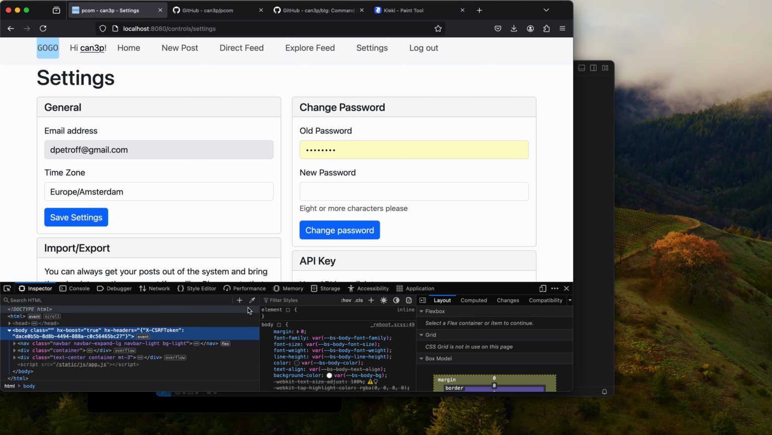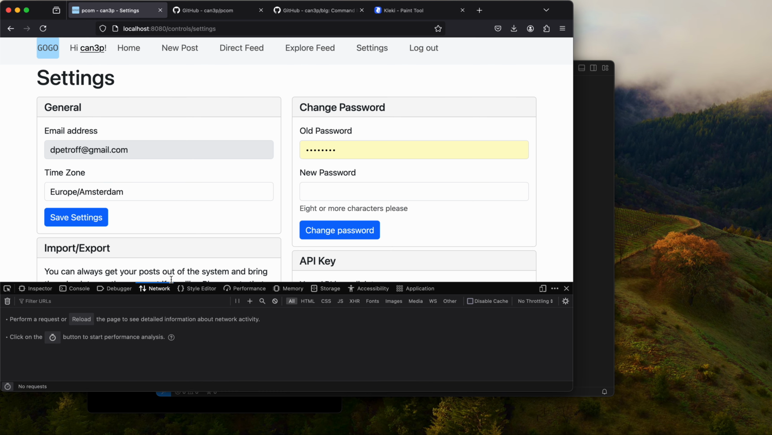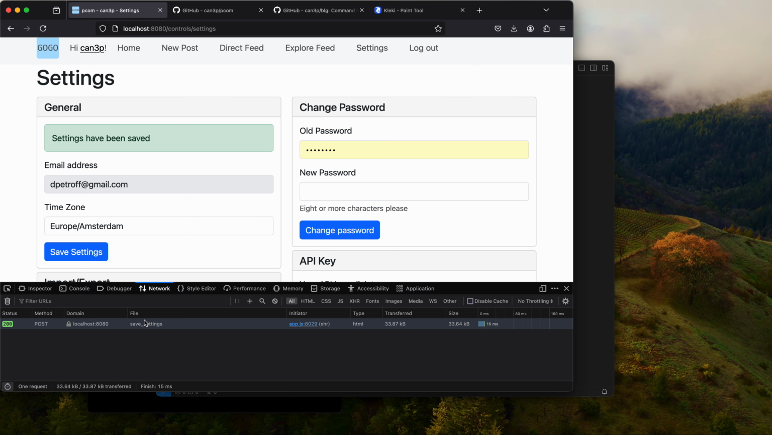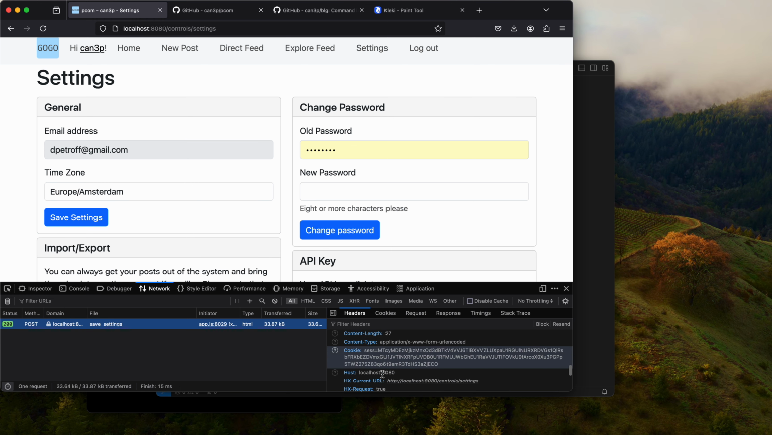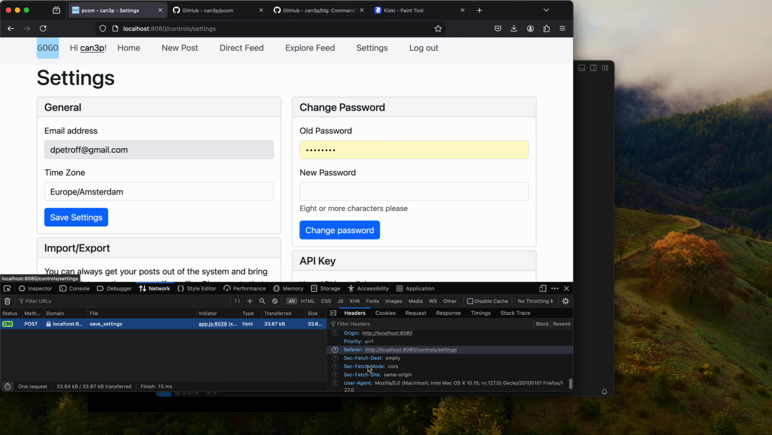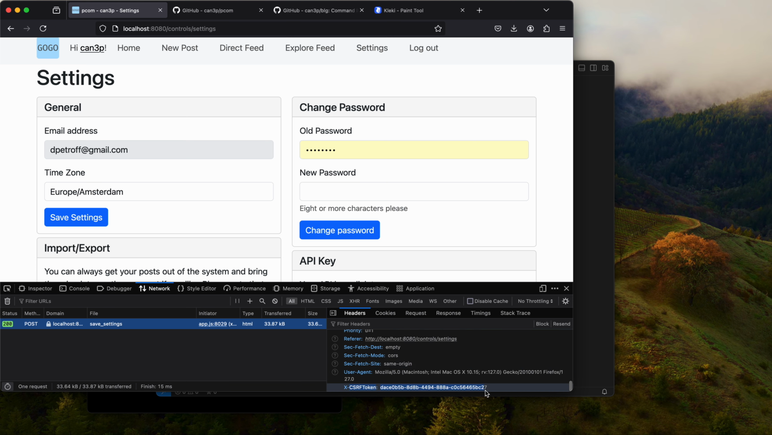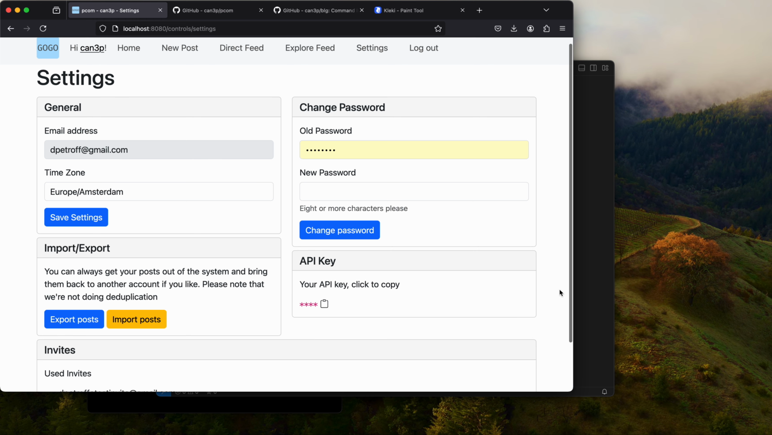So one more thing that I want to show, that I've done a bit of setup on security side. And for example, right now, if we say settings, you can see that in the headers, we send over the CSRF token, and every single action goes together with CSRF token. So that should be good.